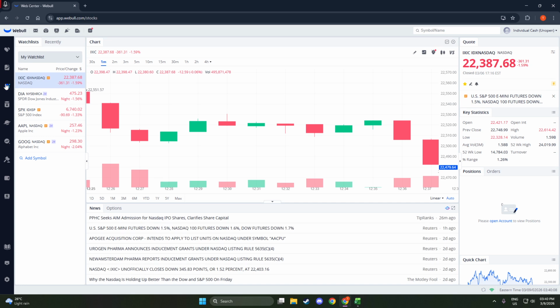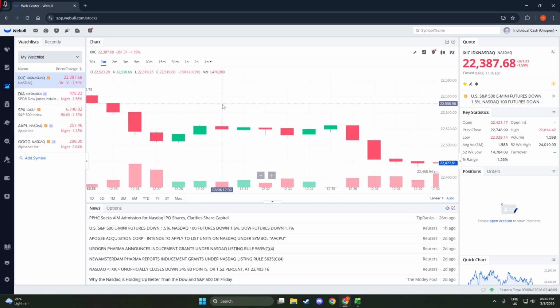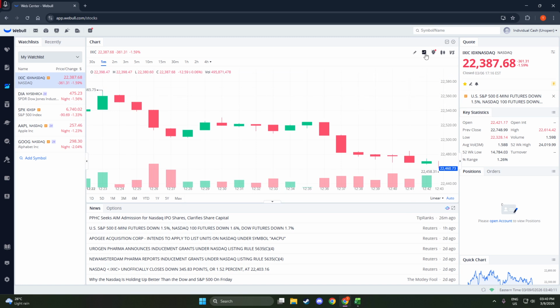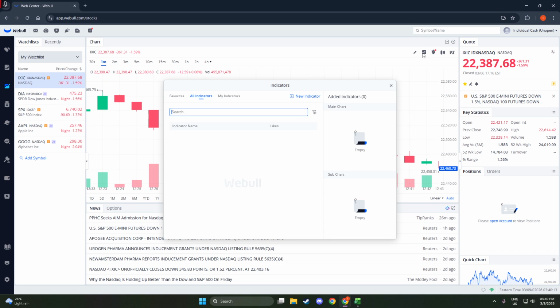Now, let's add a technical indicator. On desktop with your chart open, look for the Indicators button. Depending on your layout, this might appear as a dedicated button, an indicator icon, or an indicator gear icon in the toolbar. Click it to open the indicators list. You'll see popular choices like moving averages, RSI, MACD, and Bollinger Bands. Select the indicator you want to apply, then click Done.